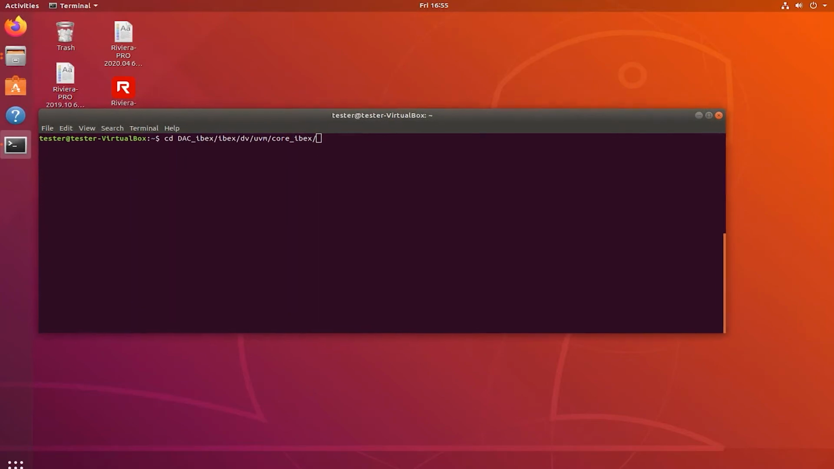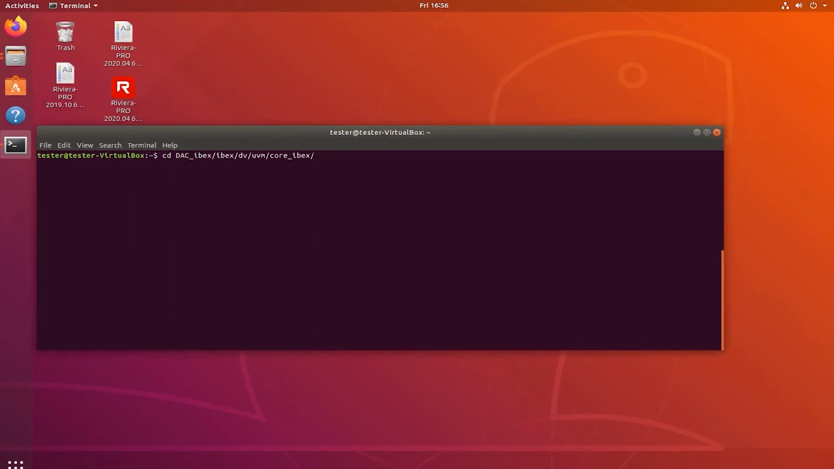The first thing you need is a Linux environment. Could be a virtual box or could be a native Linux machine. And the first thing we want to do is go to the core Ibex directory under the design verification UVM subfolders. So that's where the tests are run. And then we use make files to run the tests. So we have a couple of commands here.